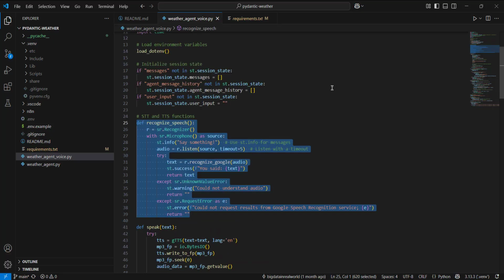Let's first examine the recognize speech function. This function is responsible for capturing the user's voice input and converting it to text. It starts by creating a recognizer object from the speech recognition library. Then it opens a connection to the microphone using the Microphone class. The listen method listens for audio from the microphone. Once we capture the audio, we will call the recognize Google method to convert the audio to text.